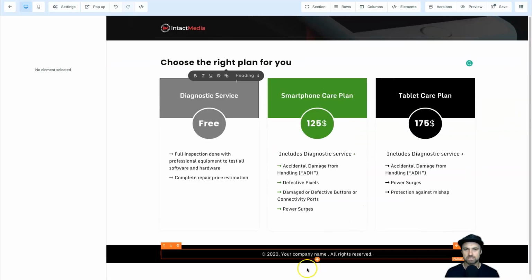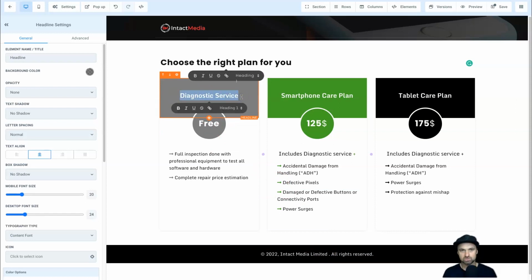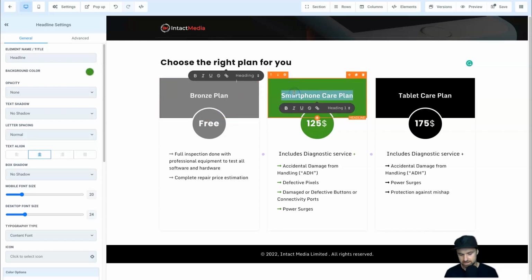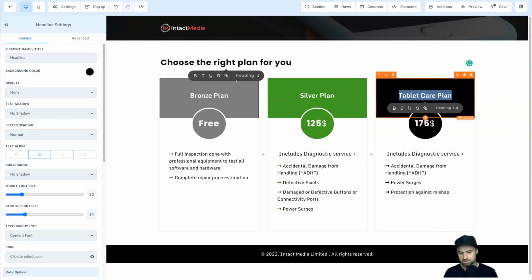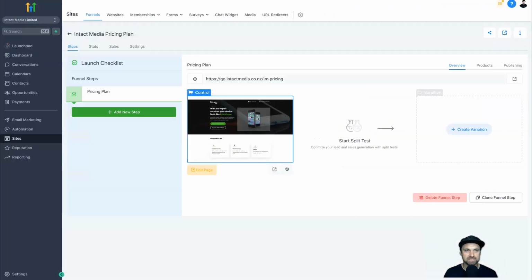Okay, so I'll just change the thing down here. So 2022 Intact Media Limited, right? And then we can start editing this. So for the diagnostic service, we'll call this the bronze plan because that's what I'm using. Then we can have the silver plan, and of course I could change the colors as well. Gold plan.